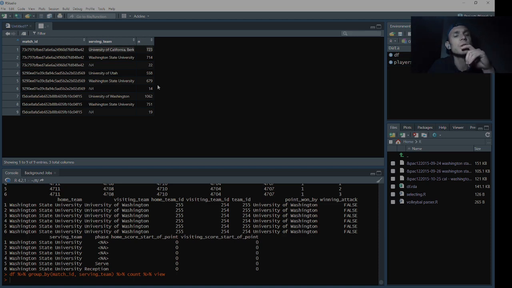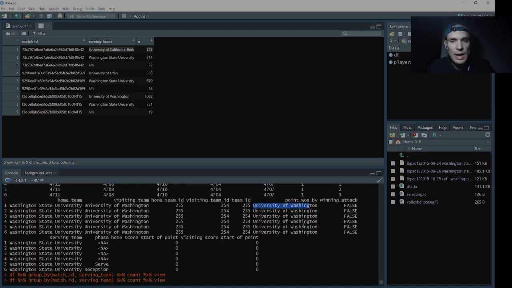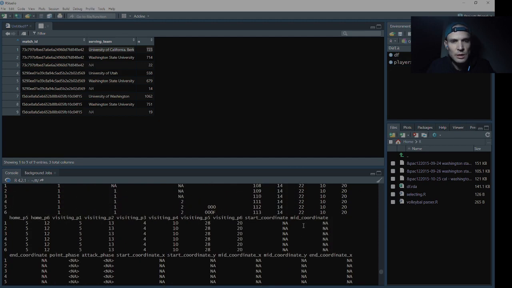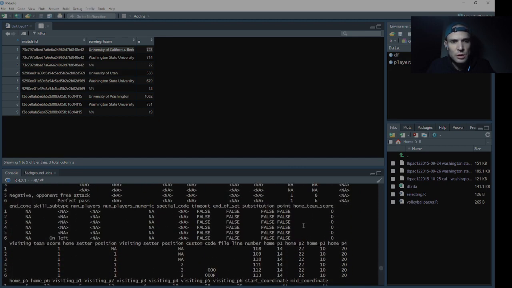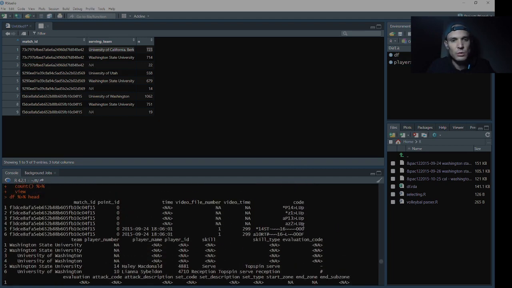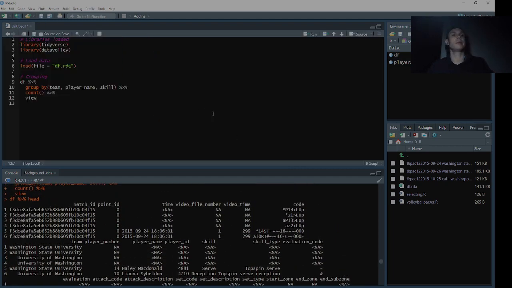Oh, it returns the serving team. You have to do some filtering with the groups, otherwise it's returning every time the occurrence happens. I don't think there's anything that indicates. Yeah, that's okay. That's all good. You have to do filtering, but that's another video. So this is grouping in the simplest form.